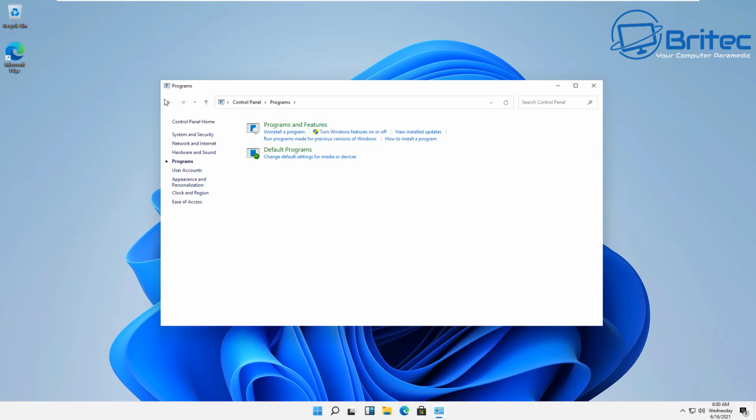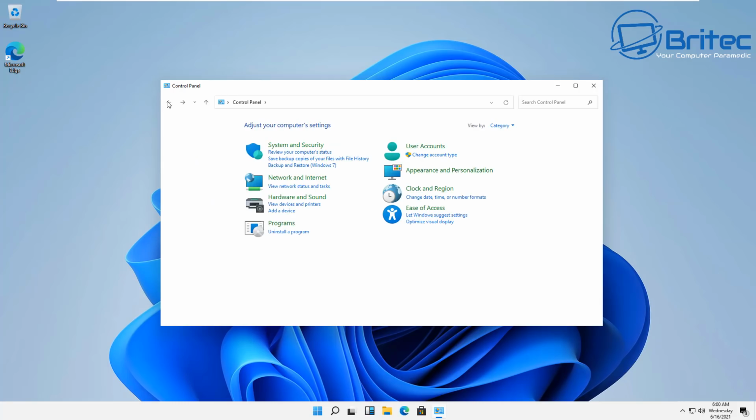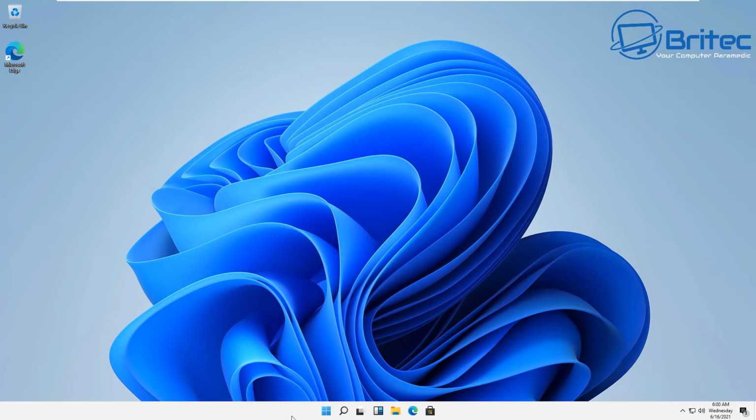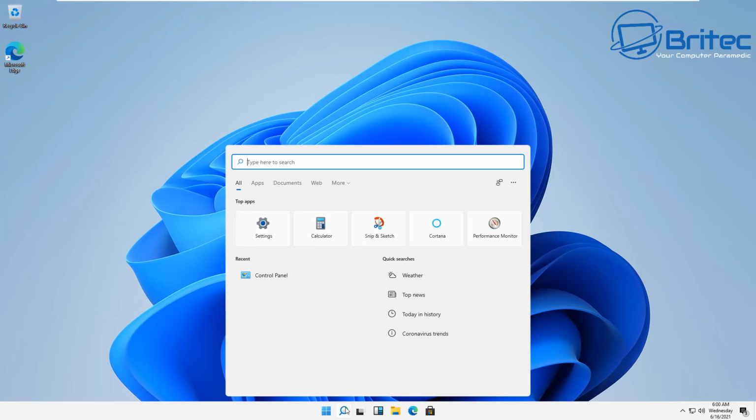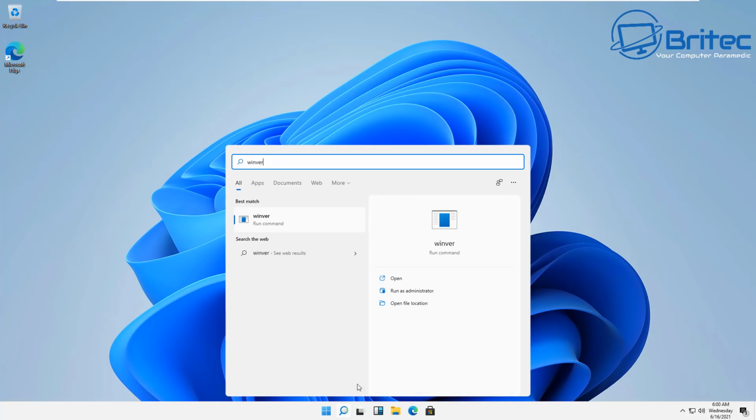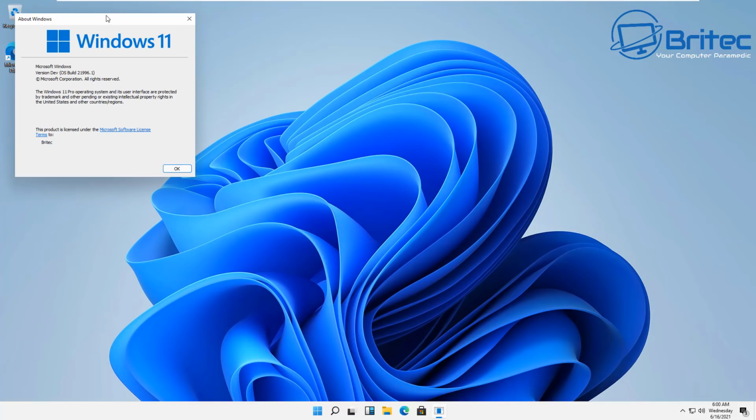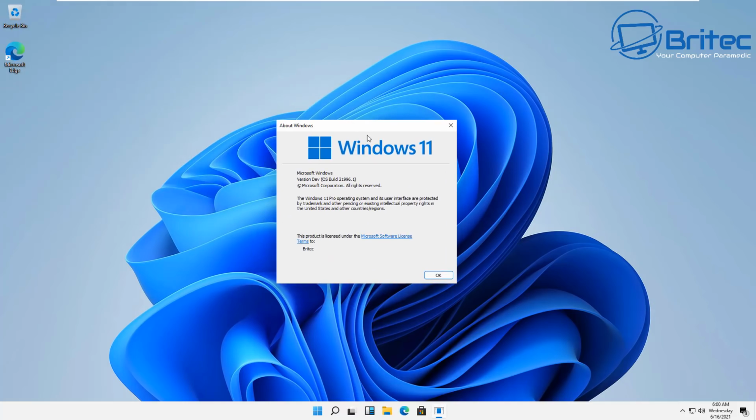Okay, let's quickly check WinVer here to see what version of Windows this says it is and to see whether we get the Windows 11 logo. So let's go in here and you can see it does say Windows 11 here.